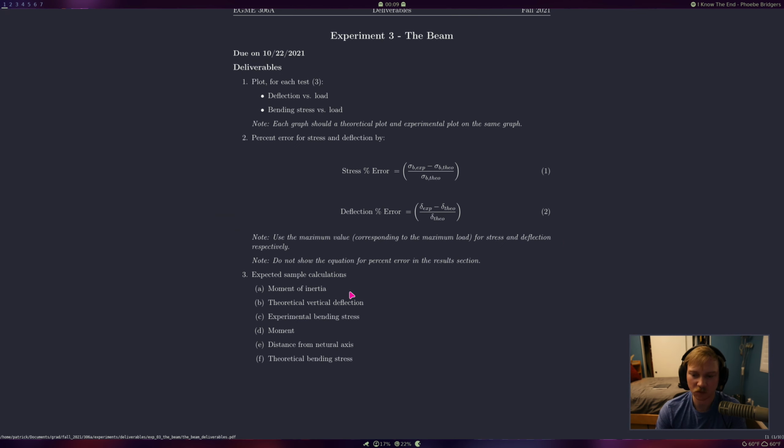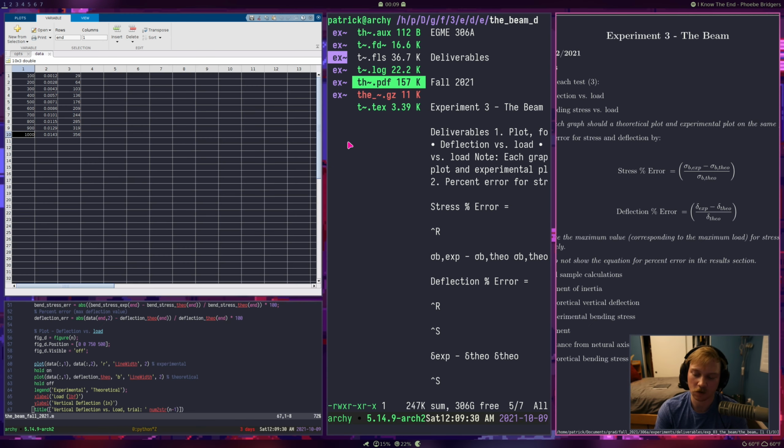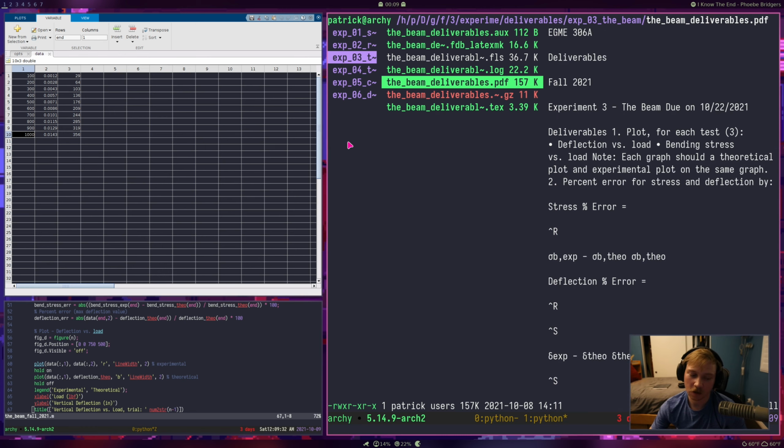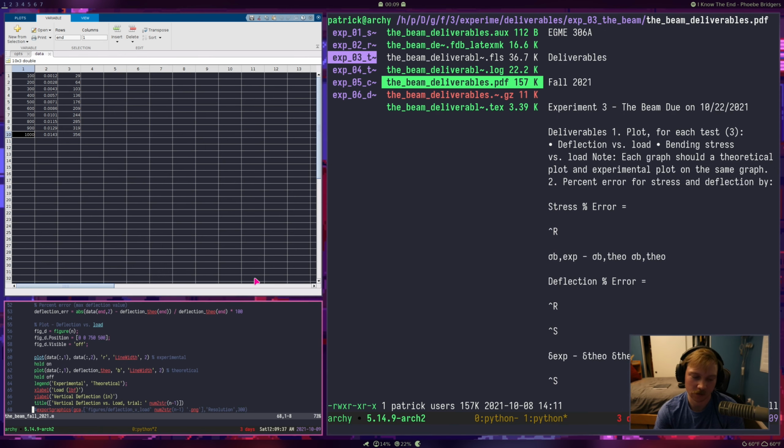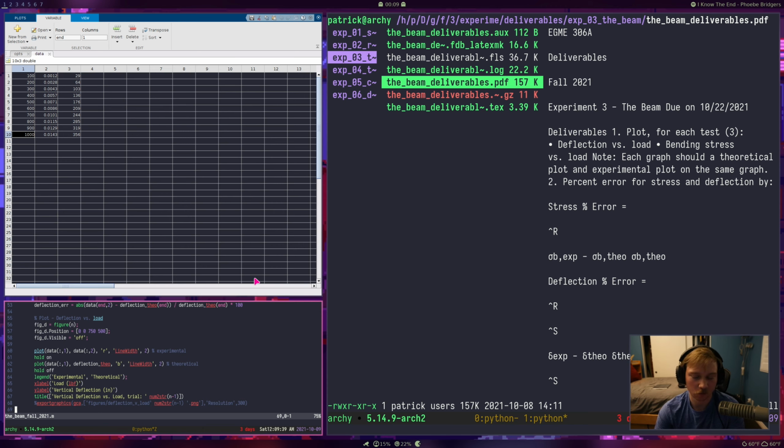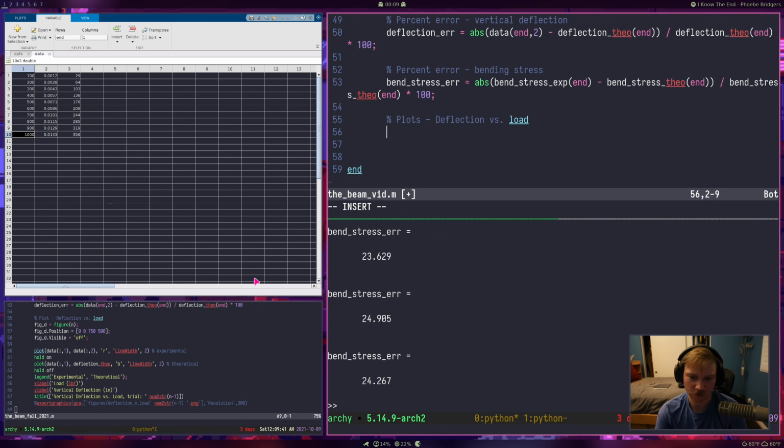Okay, the deliverables, you need plots for the deflection versus load, which I'll show right now. And you also need plots for the bending stress versus load. So I'll have you do that one on your own. It's going to follow basically the same logic that we have for the deflection versus load. So, don't worry about it too much. But I want you to do that part on your own.